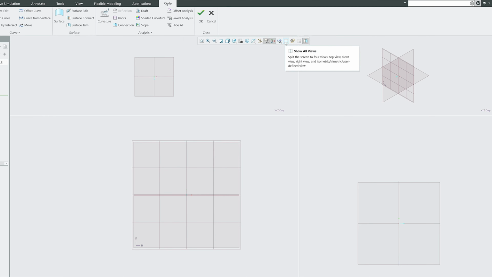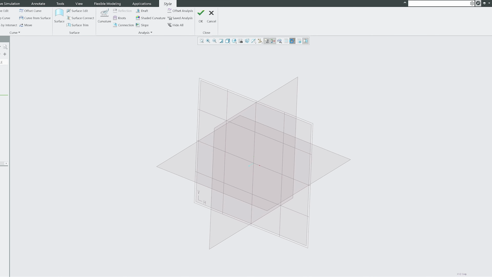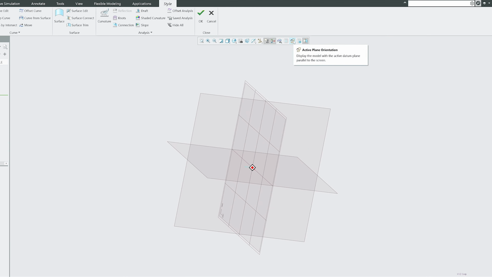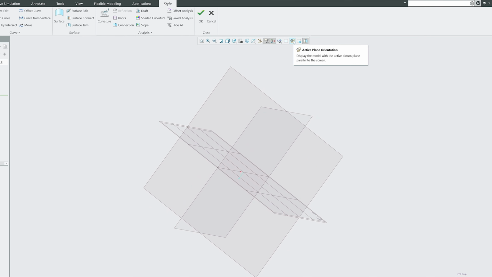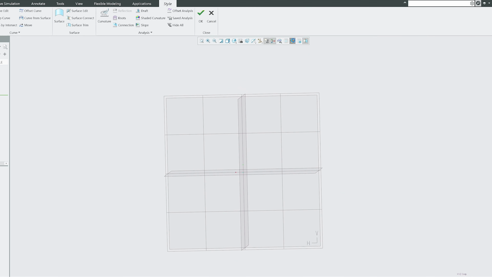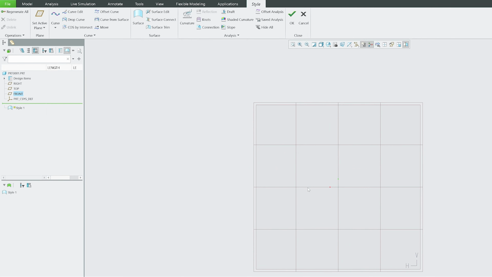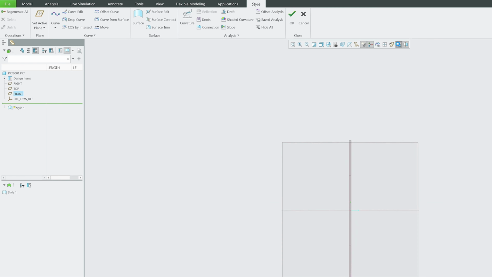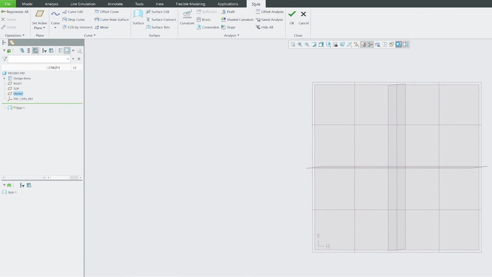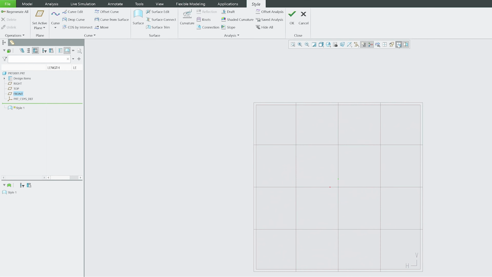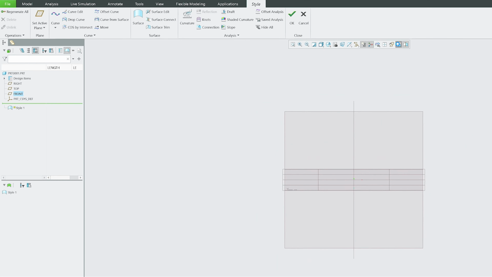Now again, let me click back on show all view, and now as we know the function of this active plane orientation, no matter what your orientation is, as soon as you click on active plane orientation, it will bring you back to the active plane and make it parallel to the screen. Now we also have an option to change the view. For example, this one you just saw, it will keep on changing the view between top view, front view, right view, and then isometric, trimetric. So all you need to do is click on it, and then it will keep on changing the view as can be seen here.